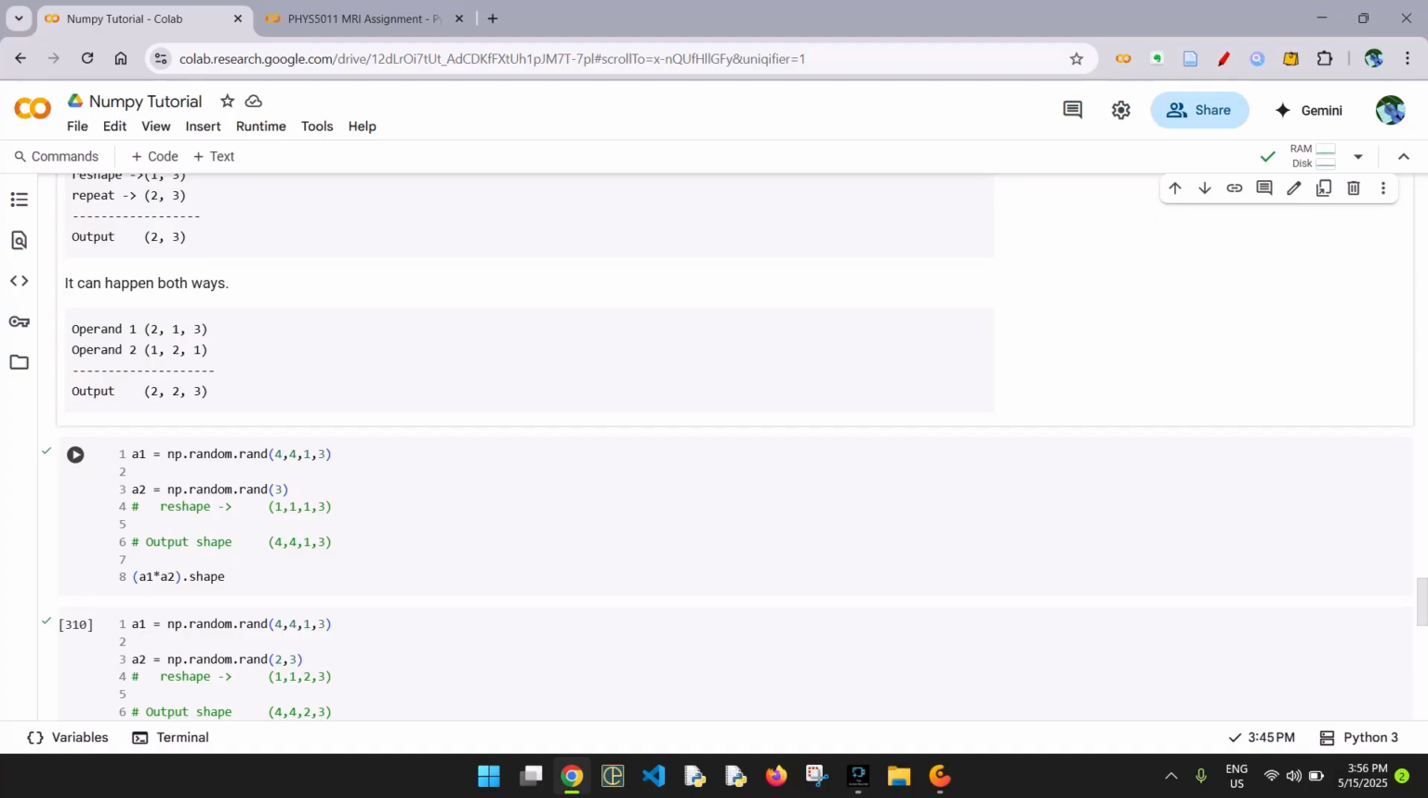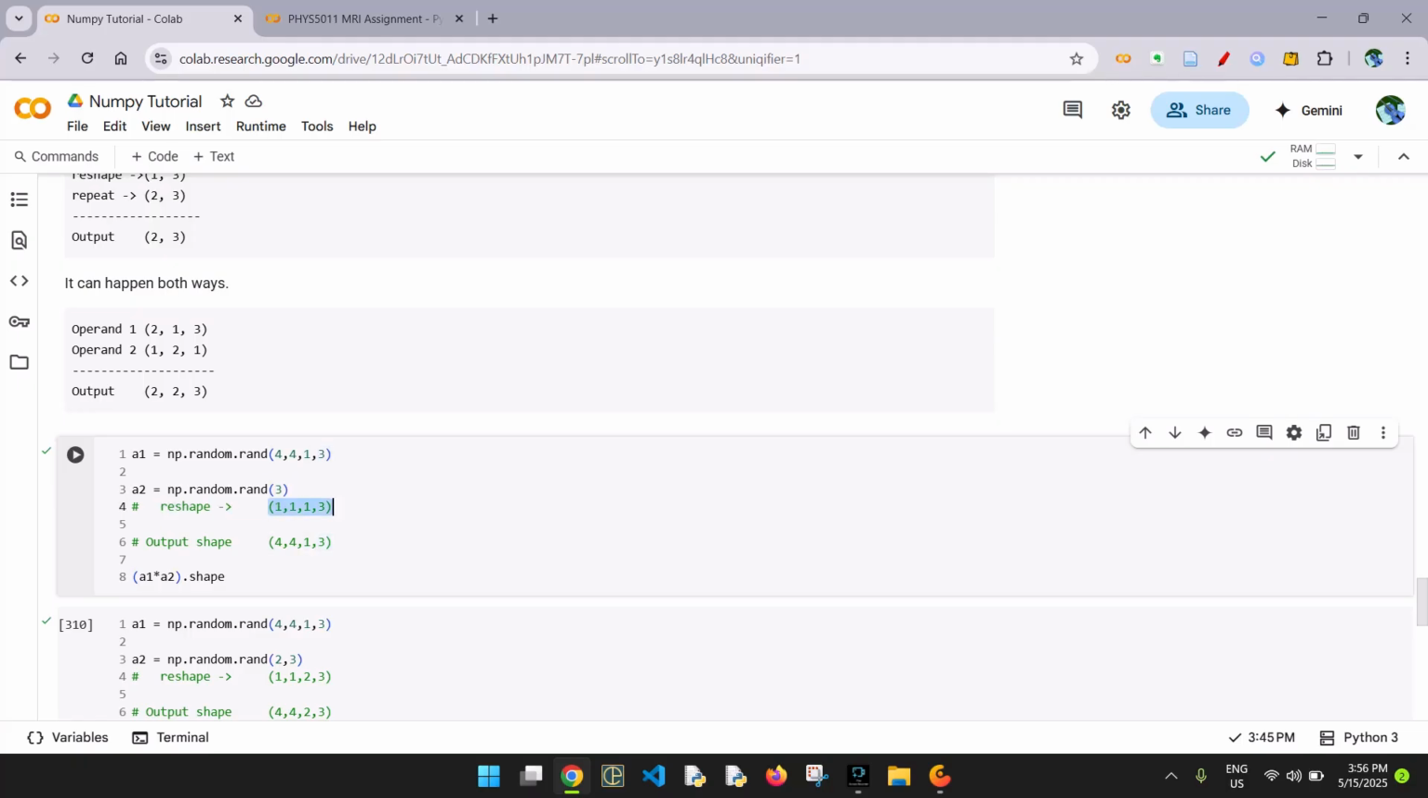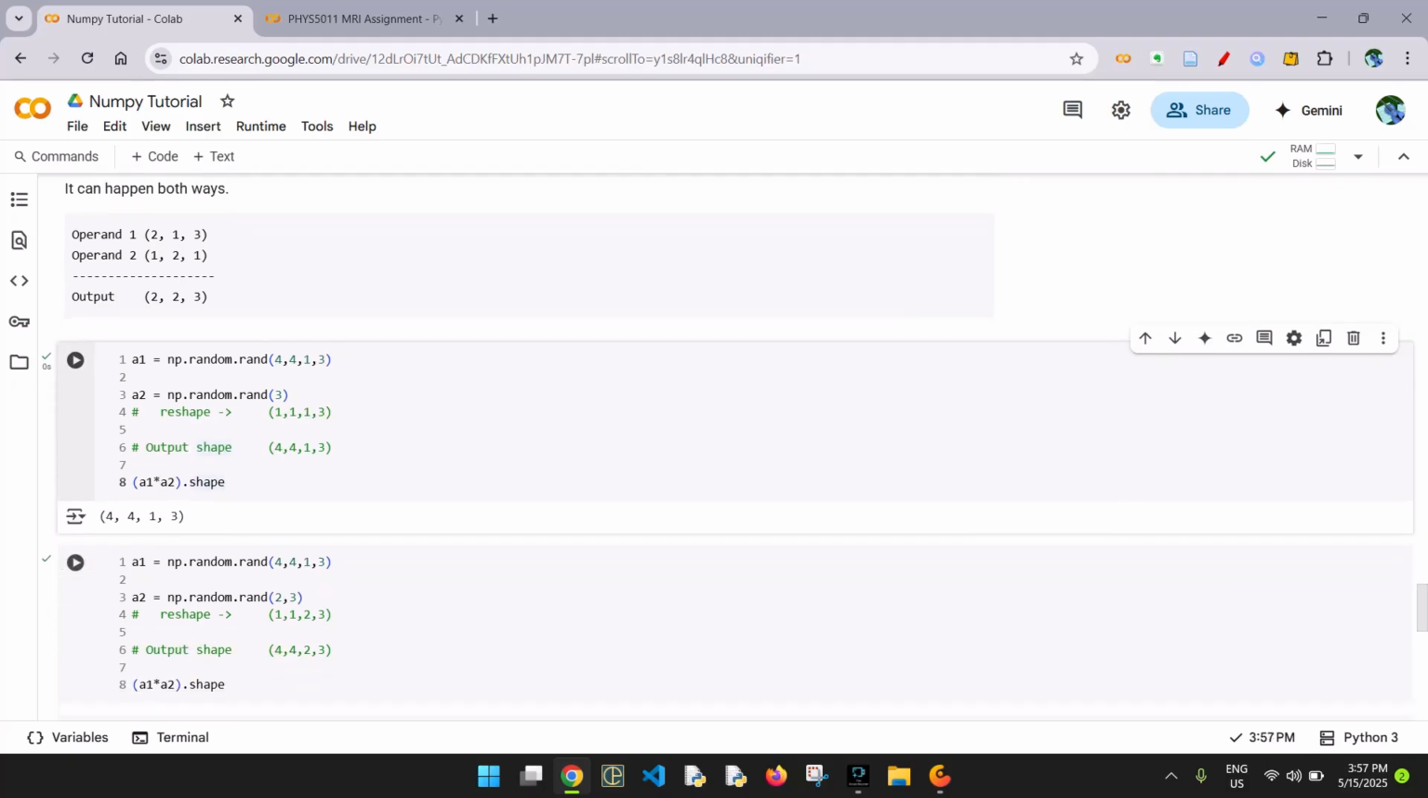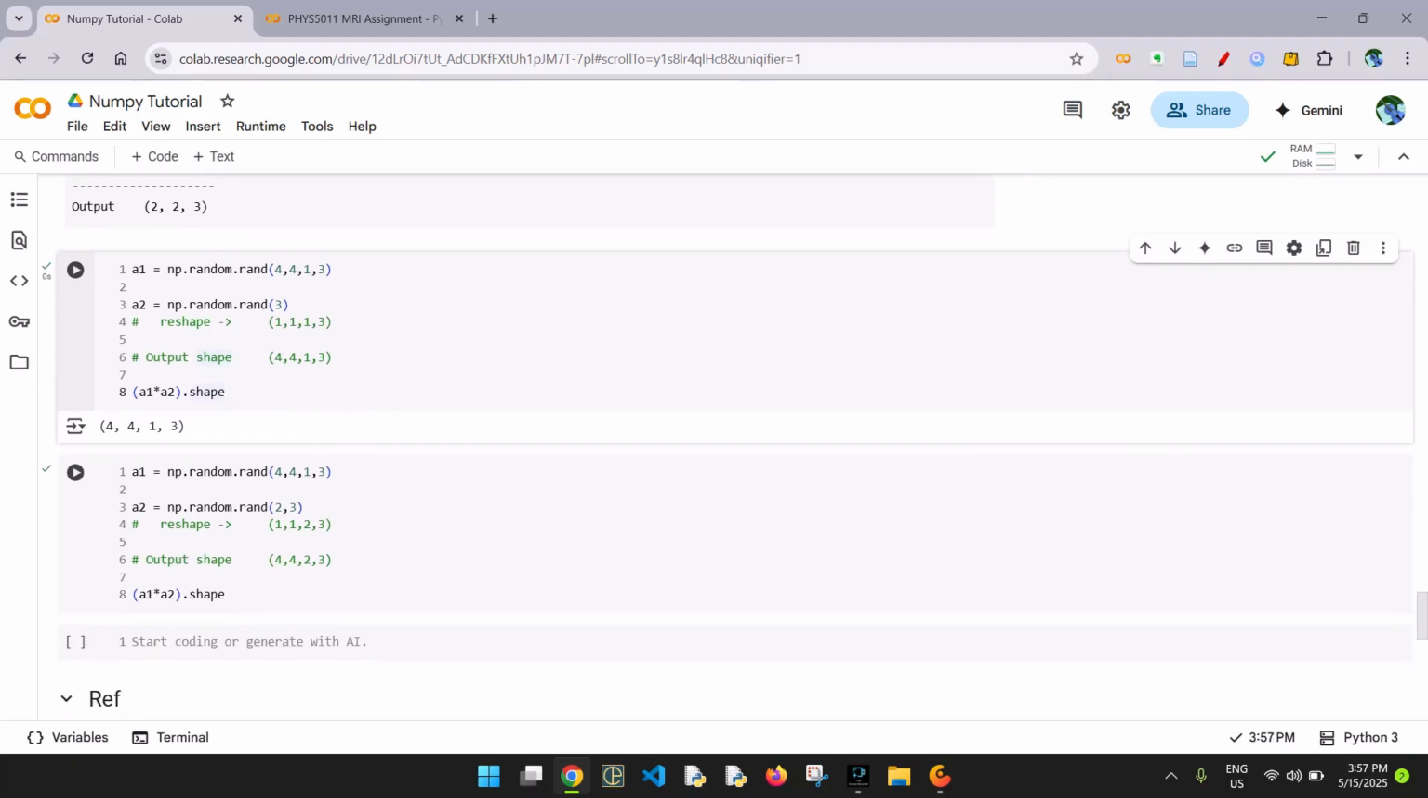Alright, let's look at some examples using random numbers. We have A1, which is 4, 4, 1, 3, and A2 is 3. In this case, the number of dimensions doesn't match up, so the 3 will first be reshaped into 1, 1, 1, 3. And then this 1, 1, 1 can be matched up with 4, 4, 1. So at the end, we get 4, 4, 1, 3. And we can verify this. So that's 4, 4, 1, 3. We don't need to look at the numbers because these are all random. We just need to check the shape.